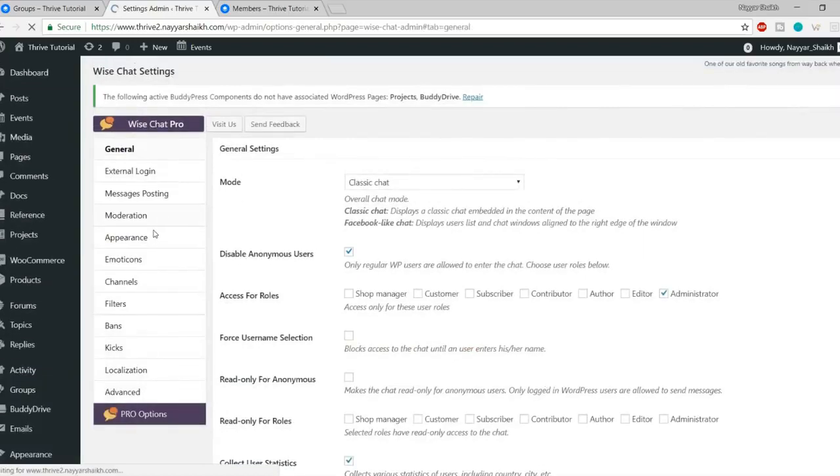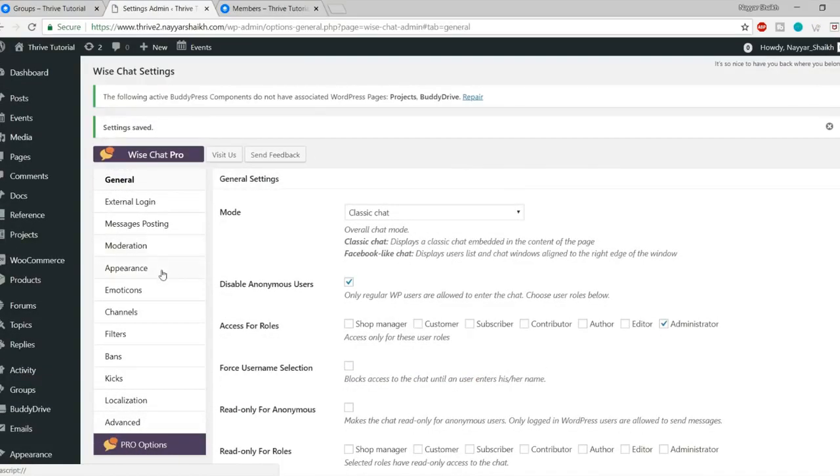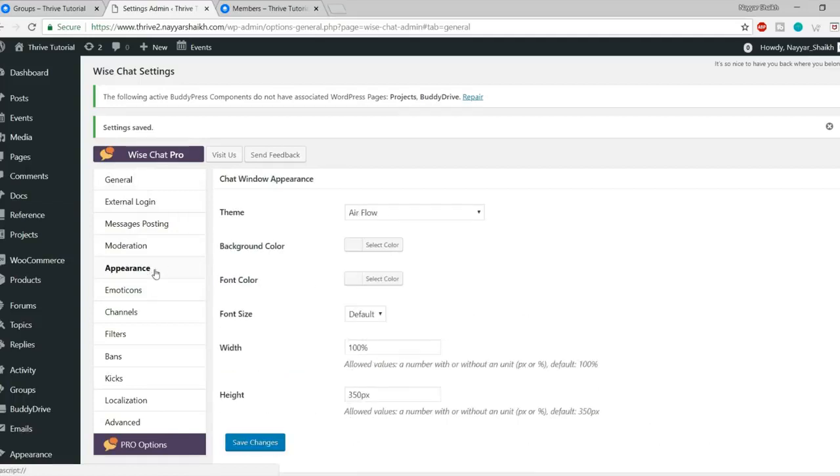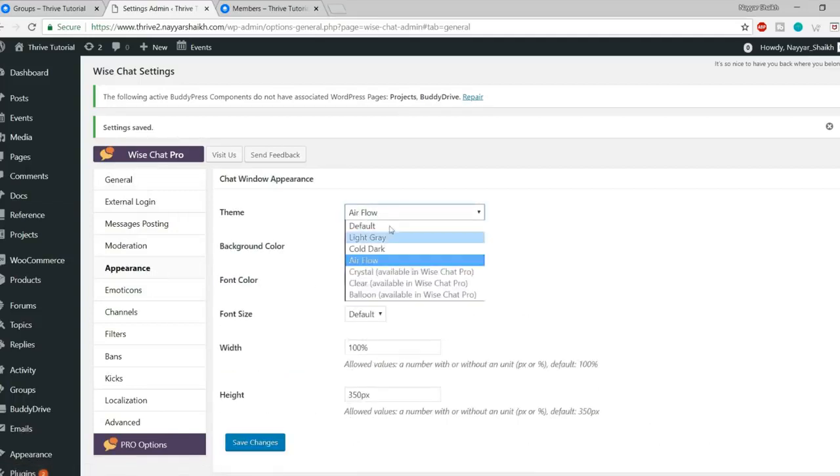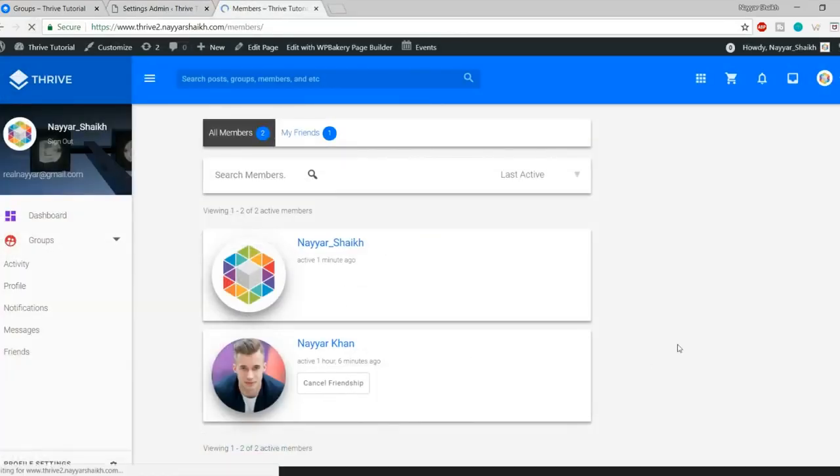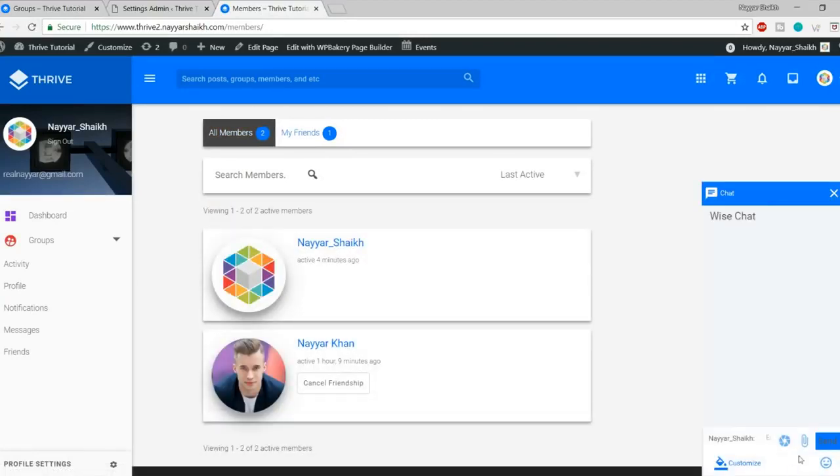Now there are so many different options, but I don't want to go over all those things because this will require another half an hour or 1 hour, because this is a very detailed plugin. So if you want to change the appearance, you can change the appearance. You can change the style. By default it is airflow. First let's refresh and see how it looks. So as you can see, this is your chat bot over here. You can start chatting with your friends, with anyone who is online. So this is how this chat option is done.